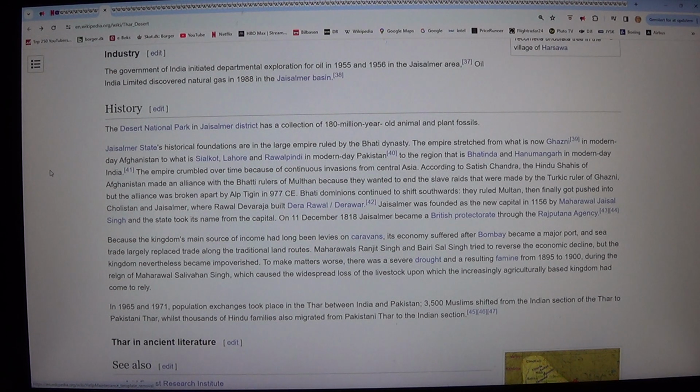History. The Desert National Park in Jaisalmer district has a collection of 180-million-year-old animal and plant fossils. Jaisalmer state's historical foundations are in the large empire ruled by the Bhati dynasty. The empire stretched from what is now Ghazni in modern-day Afghanistan to what is Sialkot, Lahore and Rawalpindi in modern-day Pakistan to the region that is Bathinda and Hanumangarh in modern-day India. The empire crumbled over time because of continuous invasions from Central Asia.